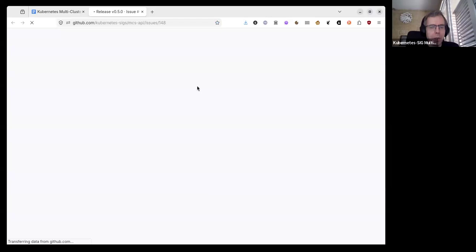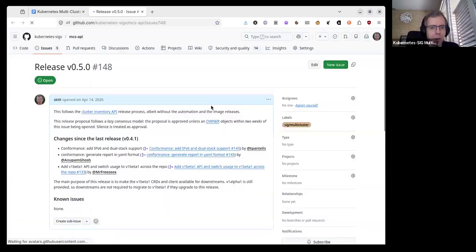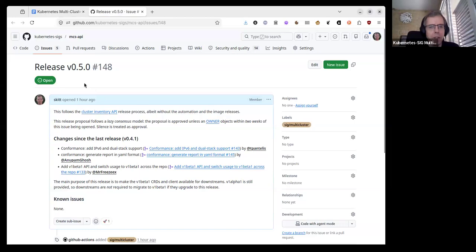I just opened an issue to track the release of 0.5.0, which should be a fairly minimal release. This is for MCS API. So I'm trying out following the cluster inventory API release process. In cluster inventory API, there's more automation around releases because they publish images. MCS API doesn't, but I still think the lazy consensus model is good.